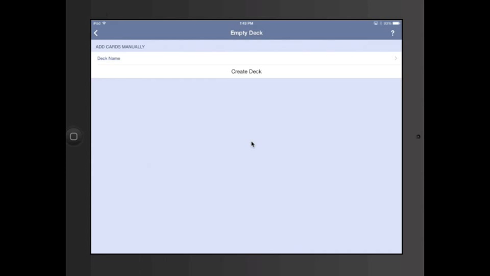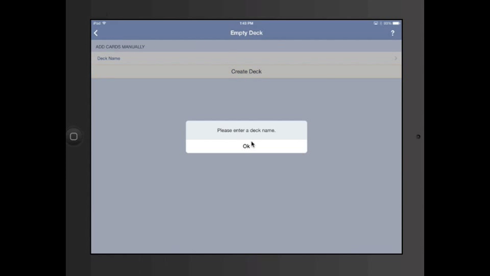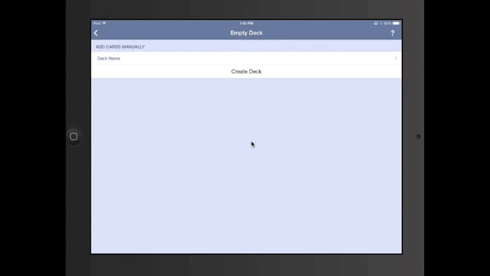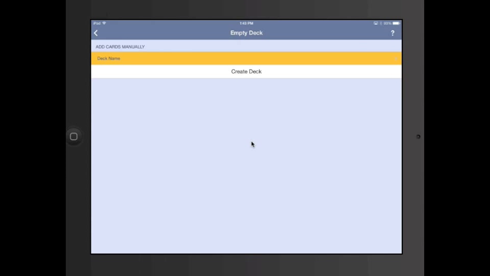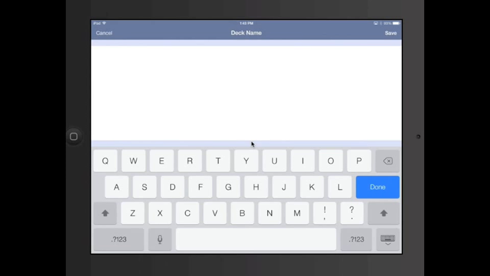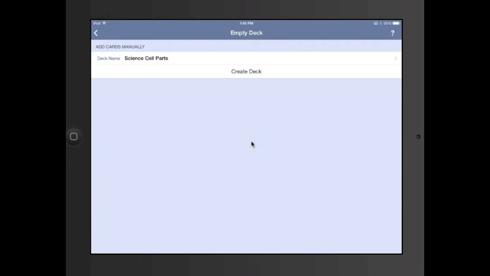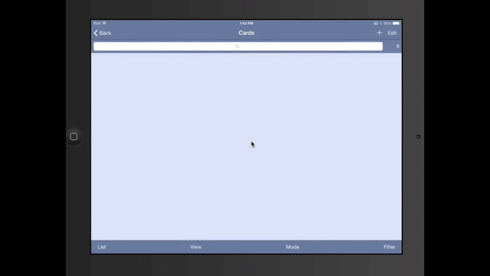Then you'll click on the deck name up there. I accidentally clicked on create deck, but first click on the deck name and give it a name something like cell parts or science cell parts, whatever you'd like to put there. And we're going to be making some flashcards that will help you learn all of the organelles. And so we'll do that as soon as I'm done typing here. And then click on create deck.